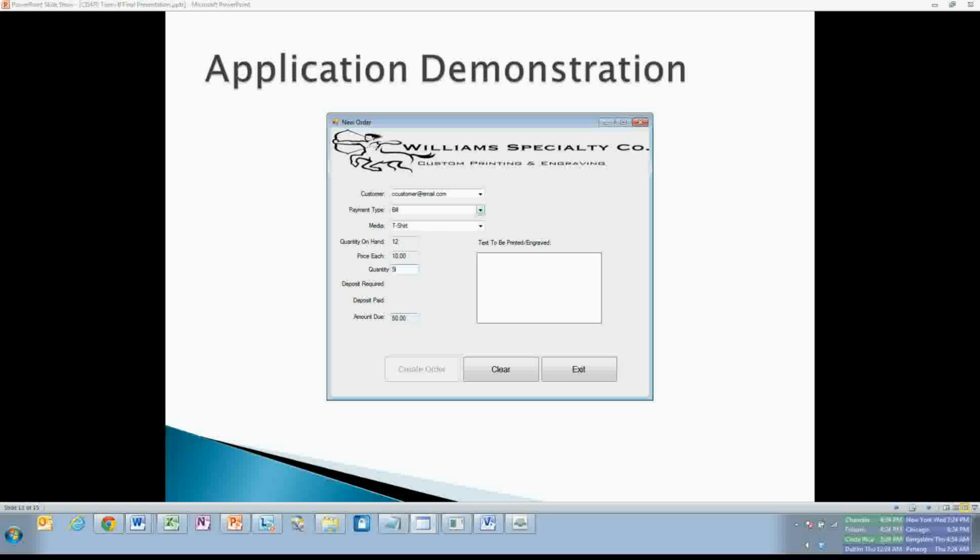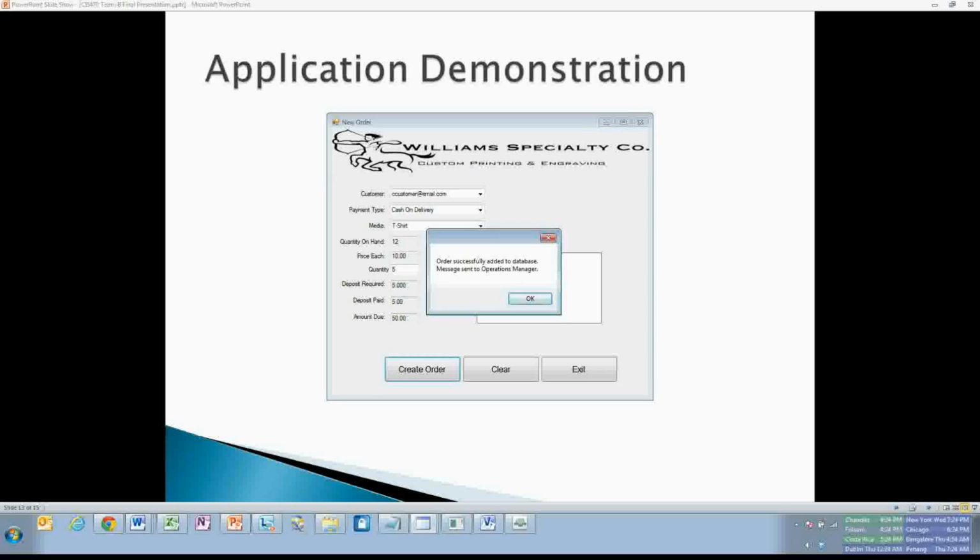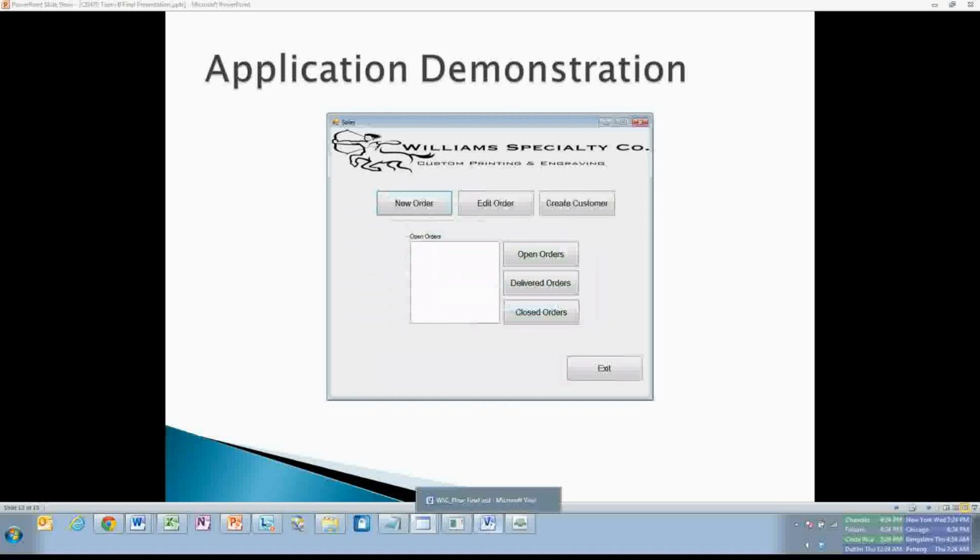If I choose cash on delivery, they pay a deposit of $5 and we have $45 due. The text is required, so I'm going to put this is still a t-shirt, and we're going to create the order. Order successfully added to the database, message sent to the operations manager. That's the next step in the process.